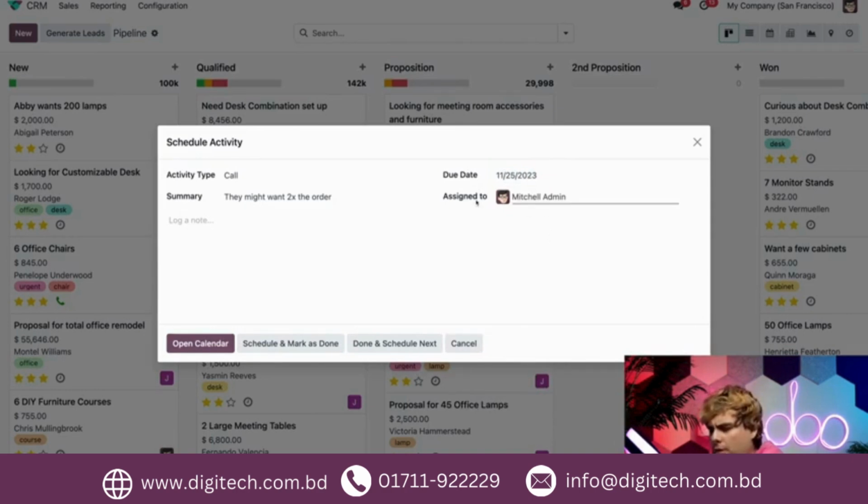And for now, we also have an assigned to field over here. And I'm going to keep this activity assigned to Mitchell admin for now. Also, if I have any notes, I can log them right here. And we're done. Now below these fields, once everything's been done, I have the option to open calendar, schedule and mark as done and schedule next, and cancel.